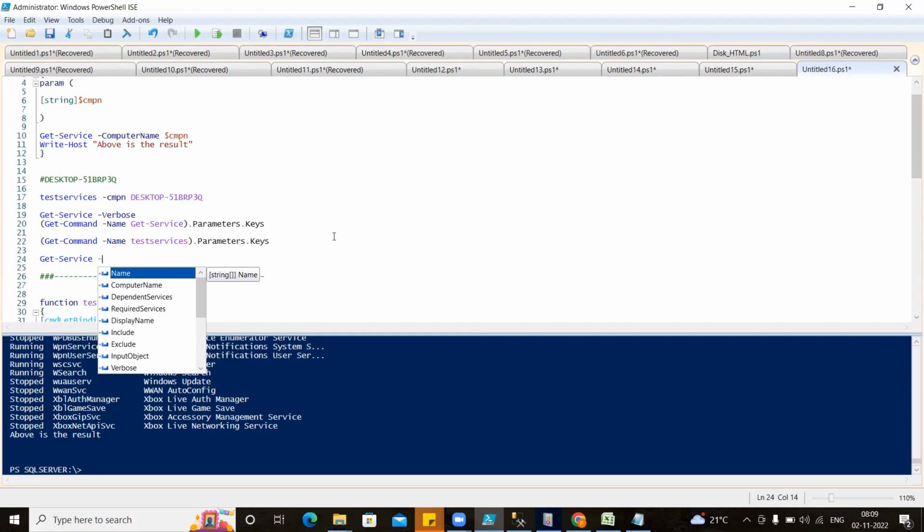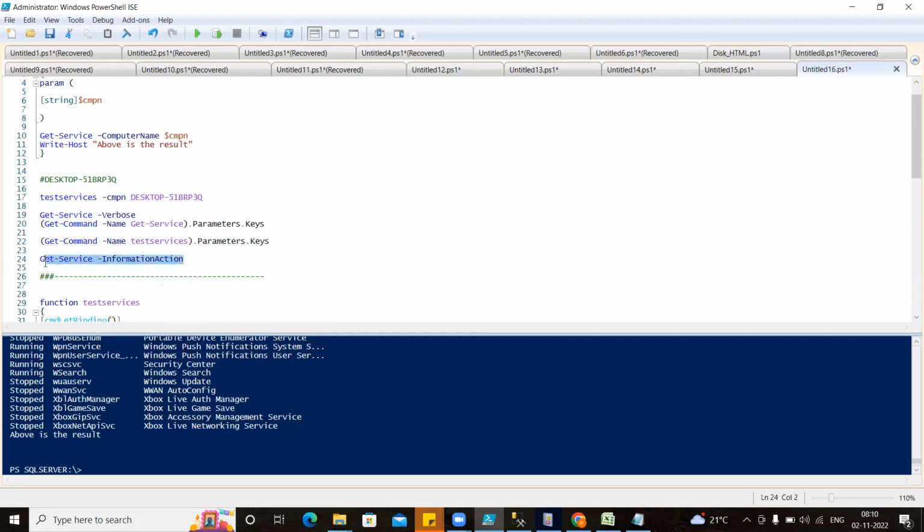Let me go through a few more things, like InformationAction. Sometimes you don't want to execute the script, you just want to know what would happen if the script were executed. How can we check that kind of thing? For that you go with the information parameters too. These are a few of the parameters. I am not going to discuss all of them, only a few, and we will go into more detail.